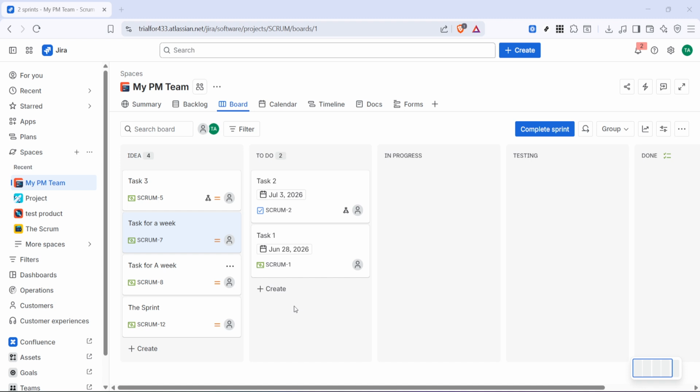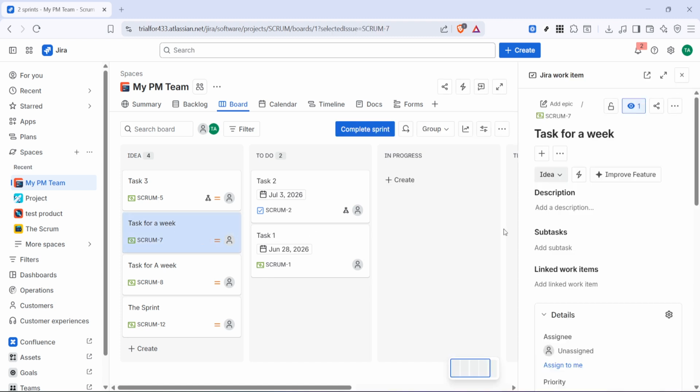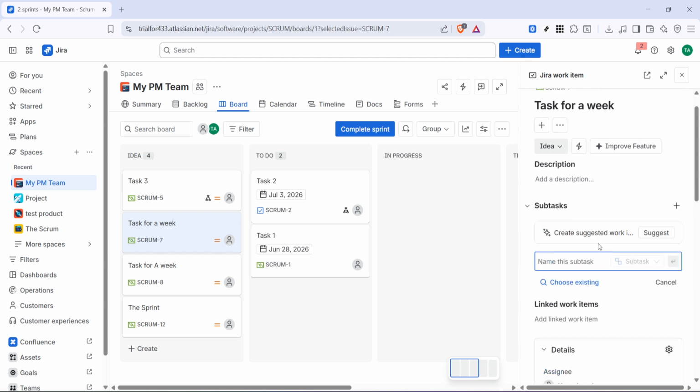To get started, open your Jira board and click on the task you want to work with. This is the main issue that will hold the subtask underneath it. Once you select the task, Jira will open its issue details so you can view everything related to that item. Make sure you've chosen the correct task before moving on, because the subtask you create will be attached to this parent issue.